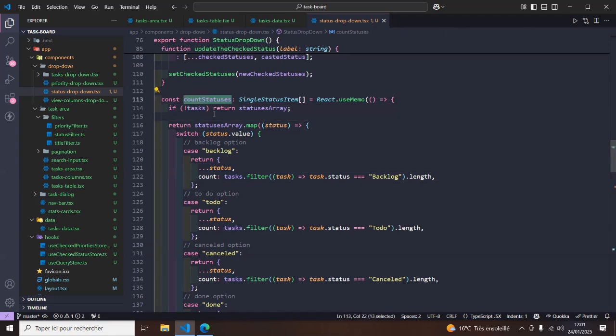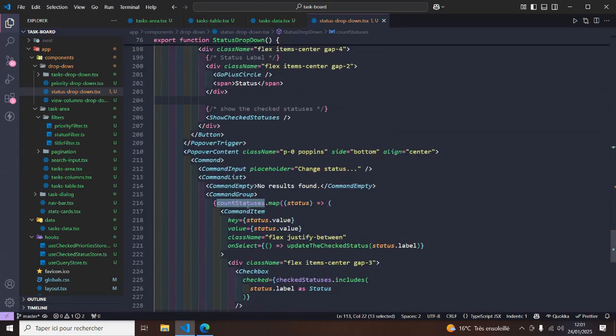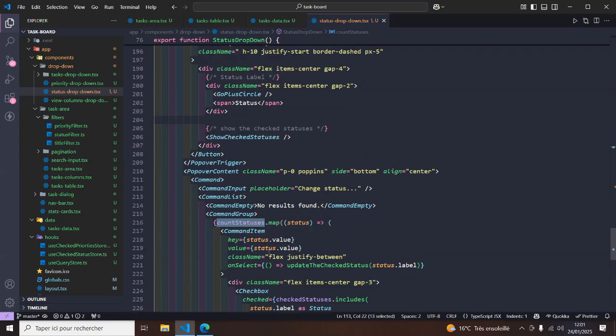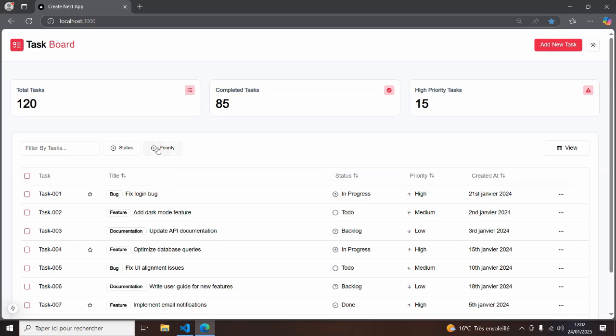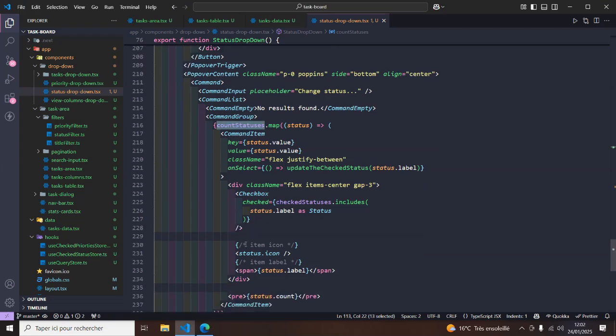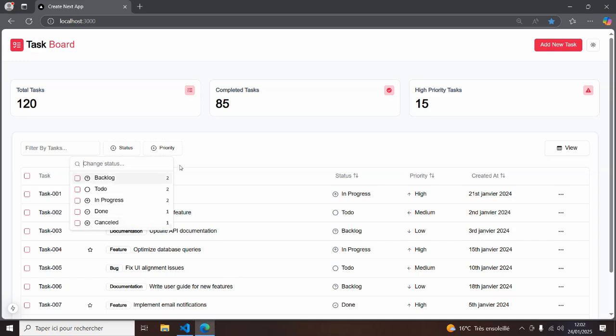So here we are going to use this inside the JSX. This is the array, and in this array we have the latest updated values that we can use to show the real numbers that are coming from the tasks array. So this is why we used it. The JSX is pretty much the same as what we used inside the priority filter, so I'm not going to go through this twice. And this is basically how we can create our status filter.